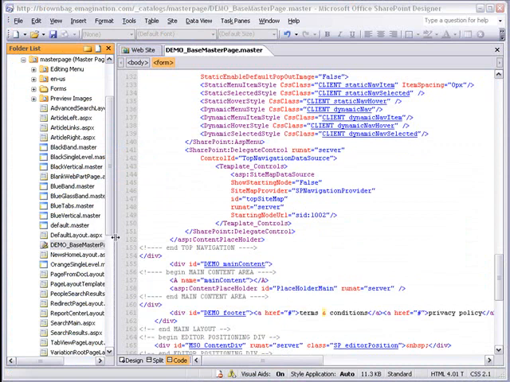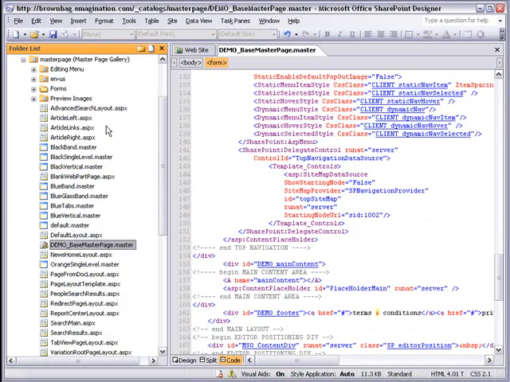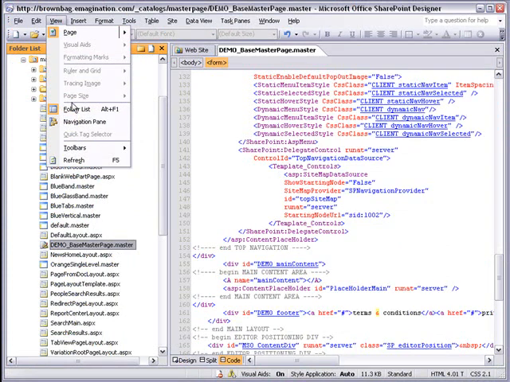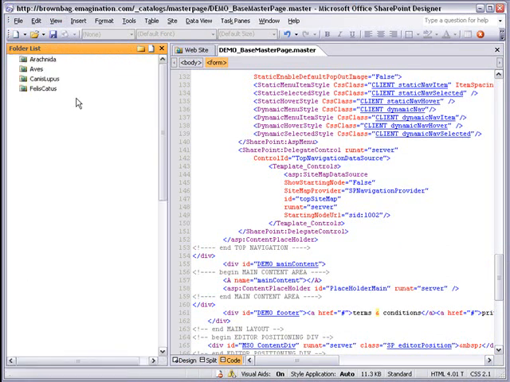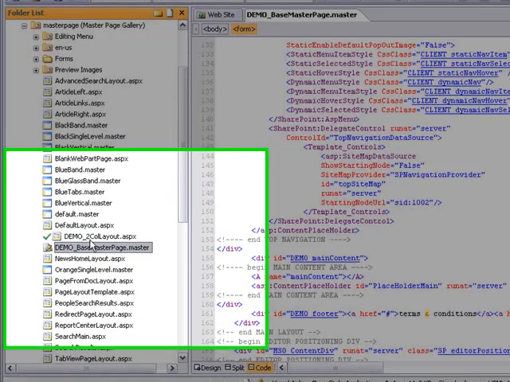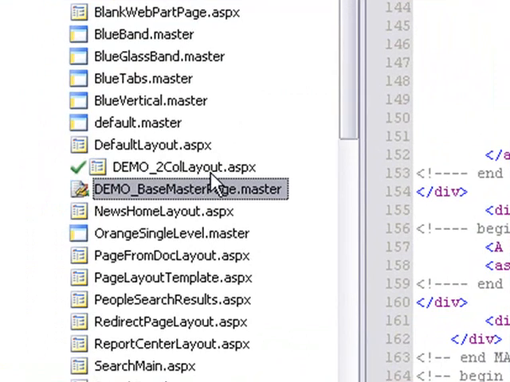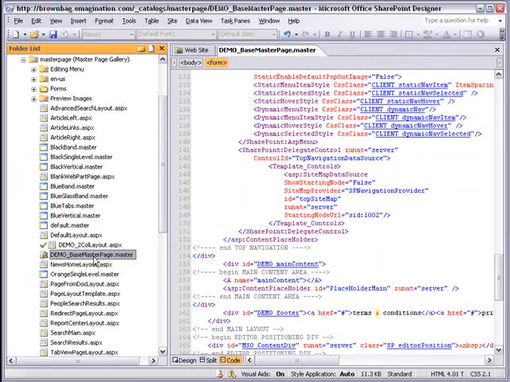Now our new page layout is ready to be viewed in SharePoint Designer. I'm going to refresh our file list. And here we see our new two-column layout right here in the Master Page Gallery, along with our custom master page.